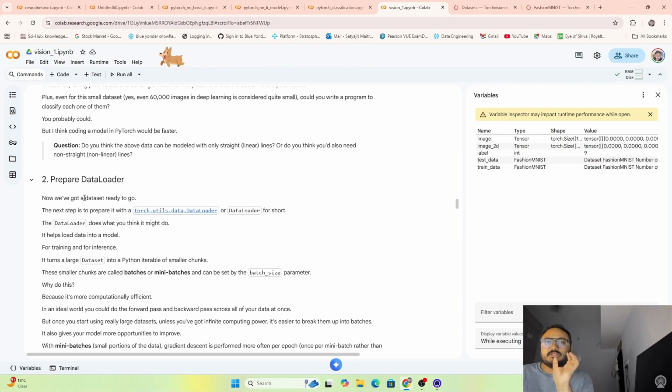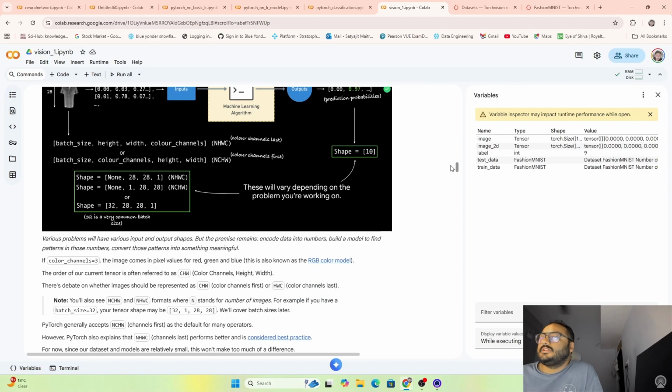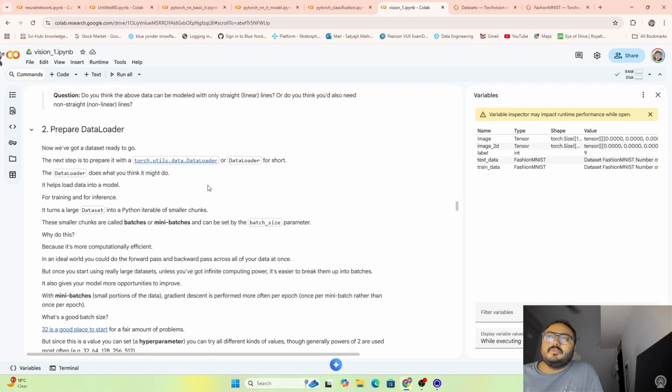Now the first thing, as we have mentioned, is that this tutorial or this video is particularly about understanding the DataLoader, Dataset and transforms, and how they work. So first, to load this data, these tensors, we will require torch.utils.data.DataLoader, or DataLoader for short. Why is it required? It helps load data into a model for training and for inference. For both we will require a DataLoader object.